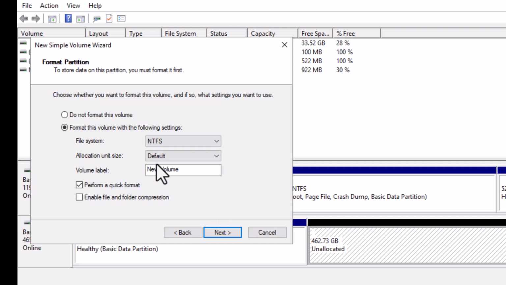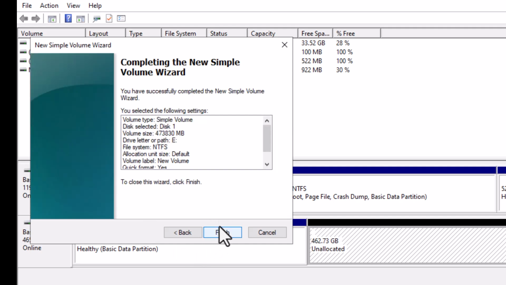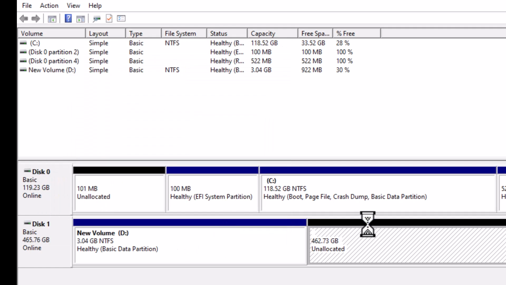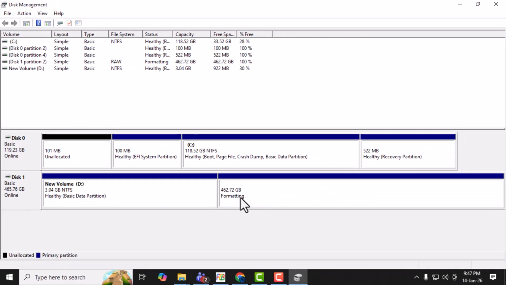Step 3. Now, adjust the settings if needed, such as File System or Volume Label, then press Next and Finish. These settings help format the drive correctly and make it ready to use on your PC.